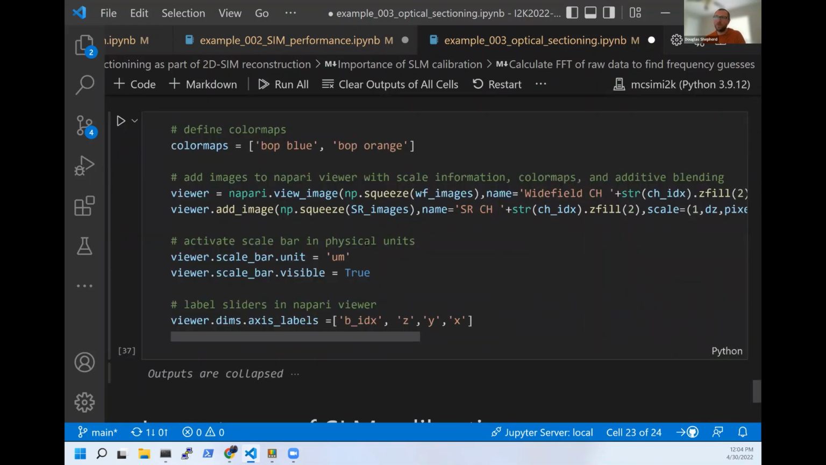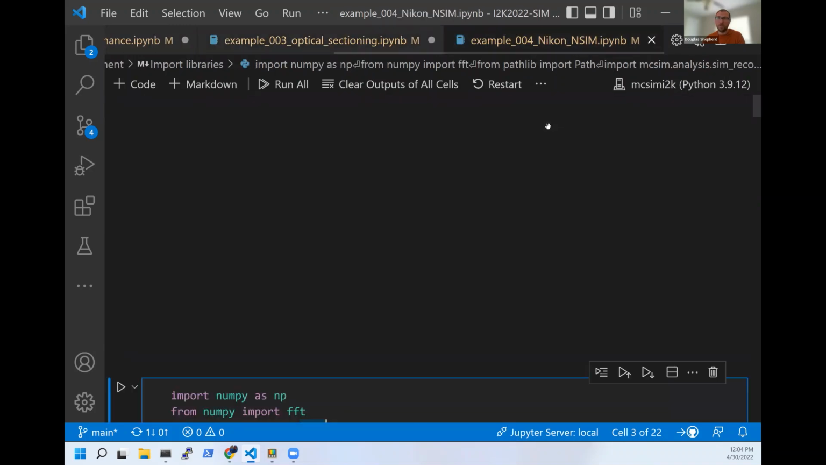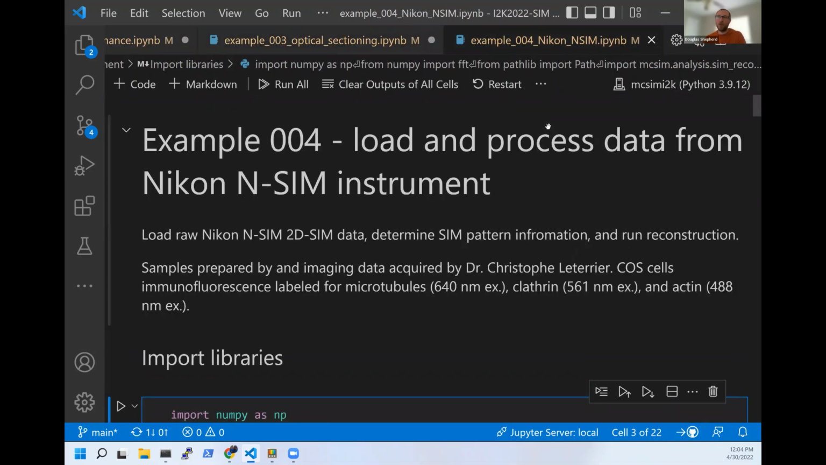Okay. So we've looked at the calibration that we think is really important to be able to let us not have to manually pick the frequencies and the phases. We've looked at the effect of the Wiener parameter on the reconstruction quality for a thin object. We've looked at the effect of the optical sectioning for a thick object. And so the last thing that I want to do is take a look at what you can do when you don't have the calibration data.